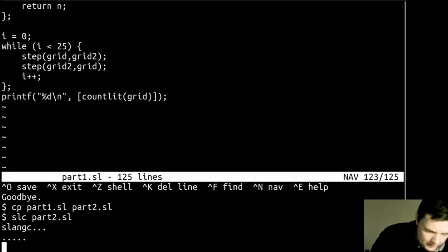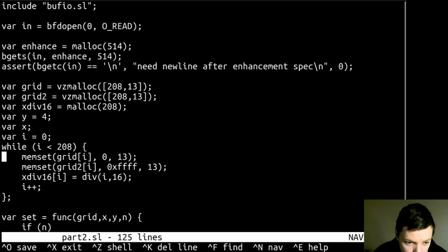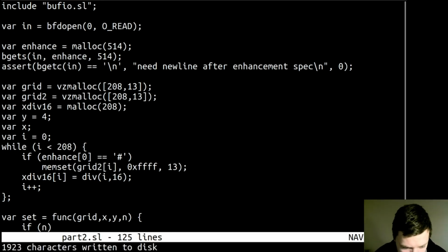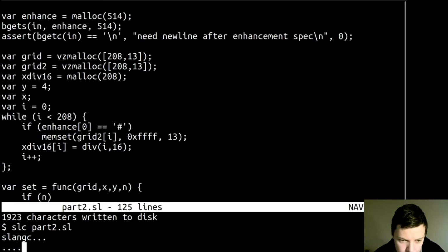So I've worked out how we can test it on the sample input without having to recompile it. No, not that. We don't set that to 0 because we're using VZ malloc, but if enhance 0 is hash, then this one needs to be inverted. And that's all. And then it'll work on both the sample and the real input.